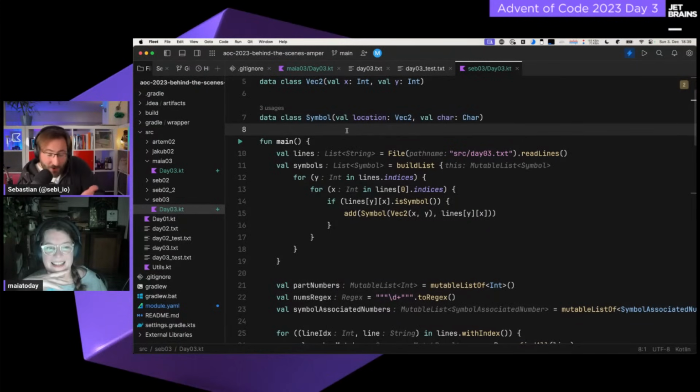As you said, on day 3, it doesn't matter. Literally, you can just put all your things into a list and linear search, you'll be fine. It's okay. So that's exactly what I did here.